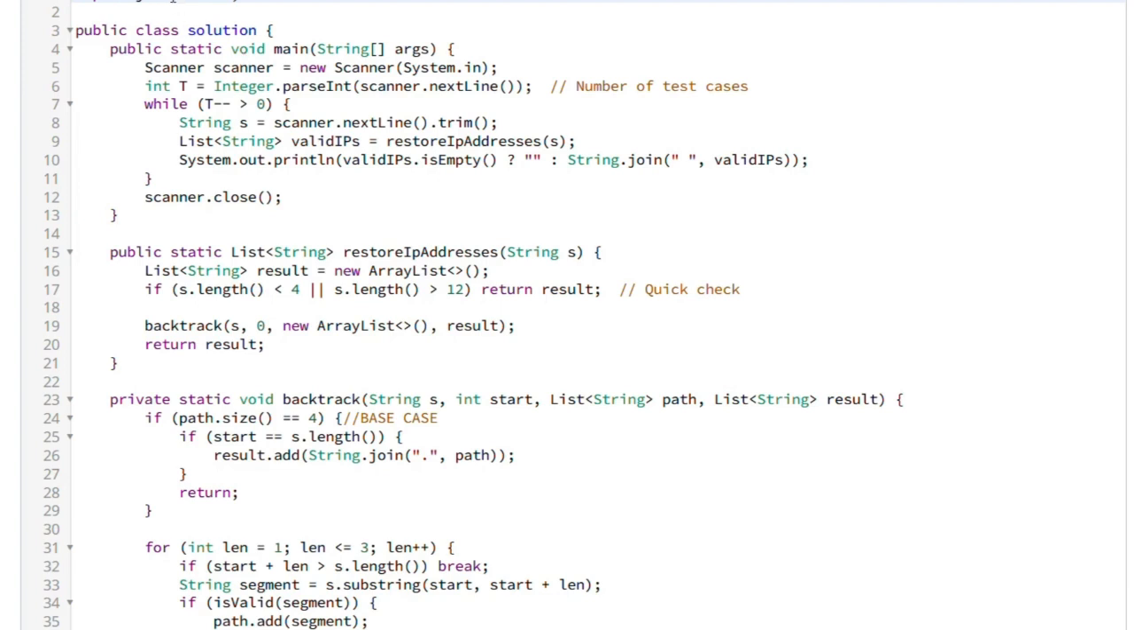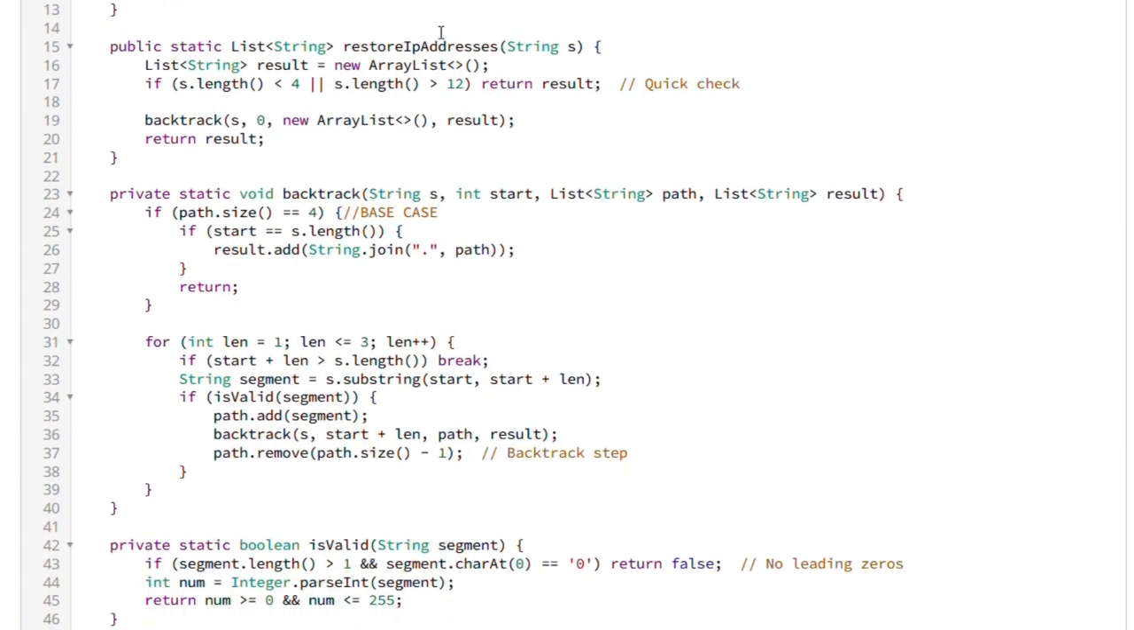The code will be in Java and as for approach 1, we'll be using backtracking. Here I have imported all the Java utilities. Then we have a class named Solution. As for the main method, I have a scanner object which will help us in taking the inputs. For each test case, we'll have a string S, which will be the string read by the scanner. Then we have a list of strings named validIPs which will store the result of the restoreIPAddresses function. For the restoreIPAddresses function, a string S is given as input and a list of strings is returned. We have a list of strings named result declared here.